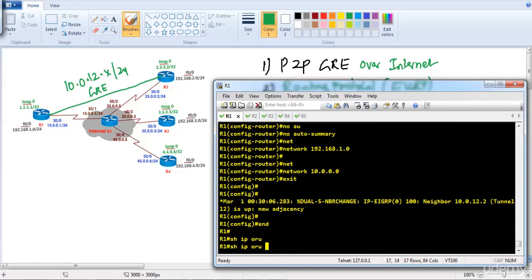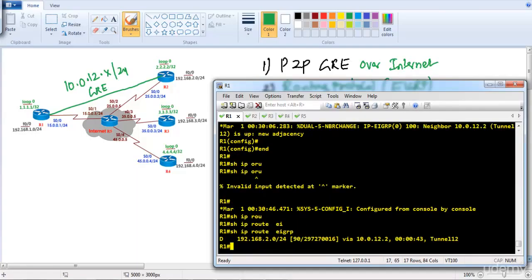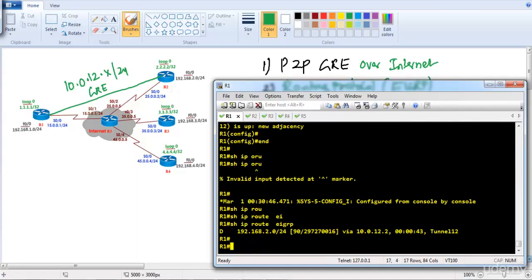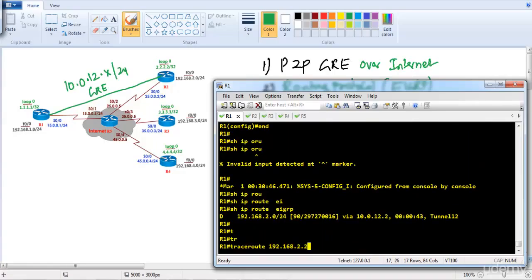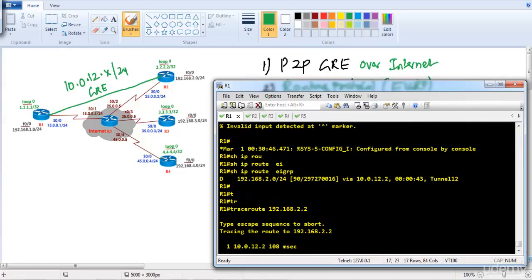Now the same thing, I should see on the router 2 as well, and I should be able to ping. Already we tested that. Let me try trace 192.168.2.2. I can see it shows as if it is directly going to 10.0.12.2. It's directly going on this interface.